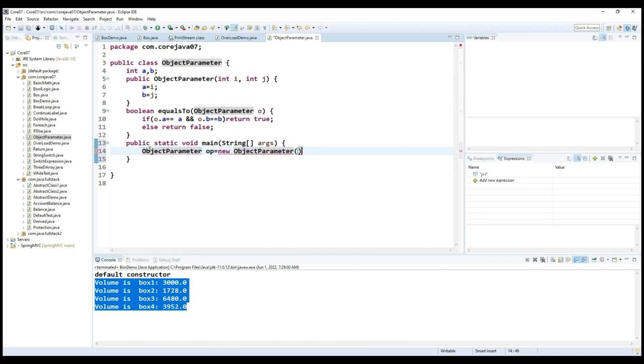So op is equal to a no-object parameter, and here we don't have a default constructor. Getting the point? We don't have a default constructor. We have a parameterized constructor here, which expects int i comma int j. Now what am I passing here? 100 and 200.